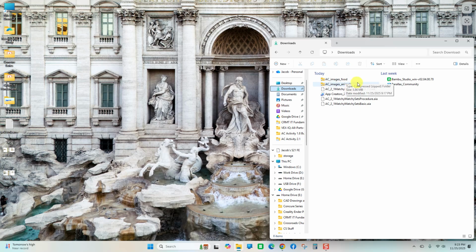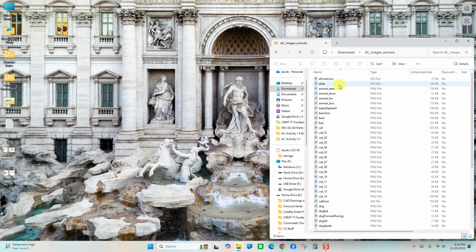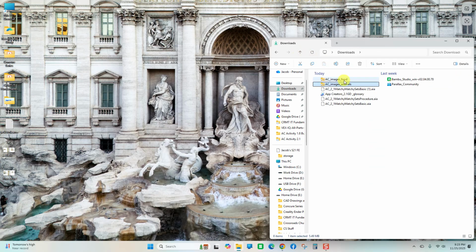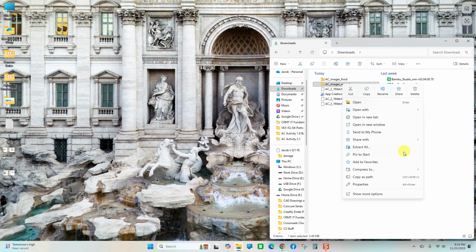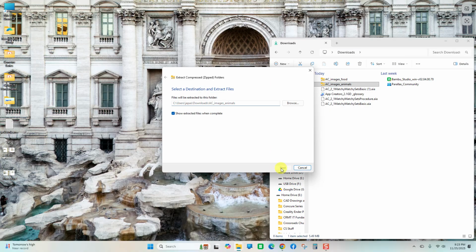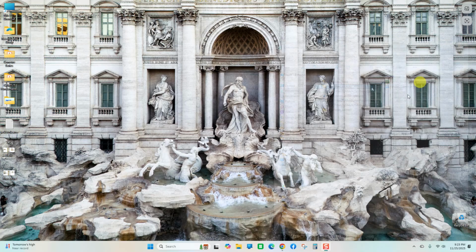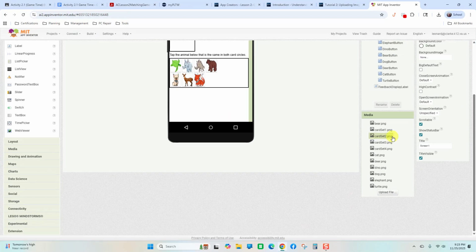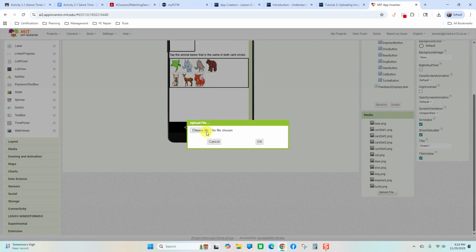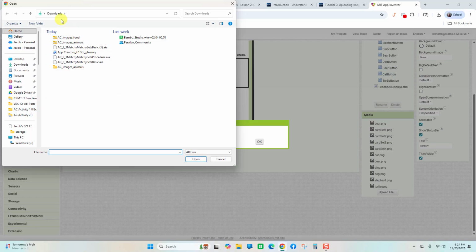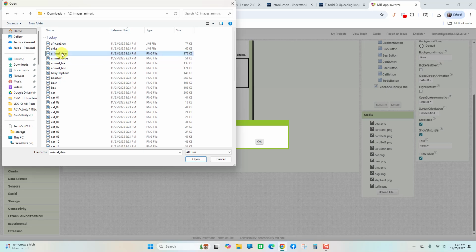Inside of your downloads file, what you're going to want to do is click on one of these things that you downloaded. Alright, and what we want to do is right click and tell it to extract. It's going to extract this so I have access to all these files. Then inside of here I can go back to upload, choose file, and it takes me back to my downloads, and I can choose AC images, animals, and now I can choose whichever one I want to do.